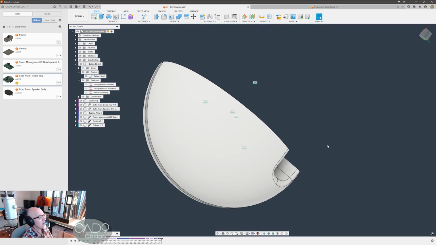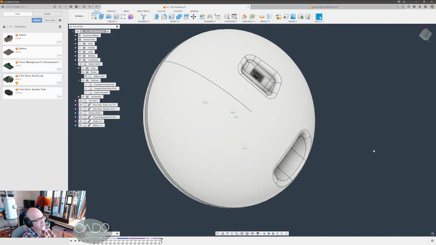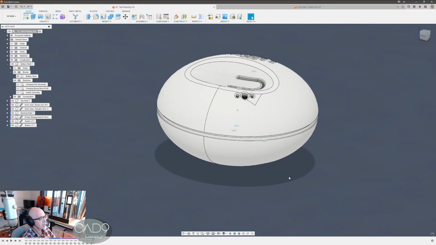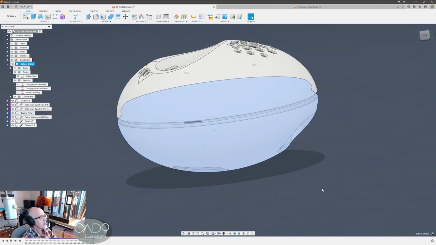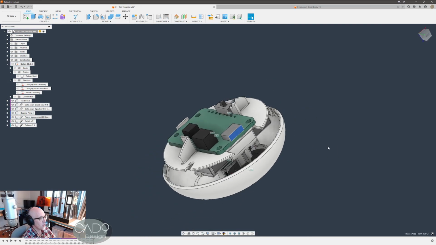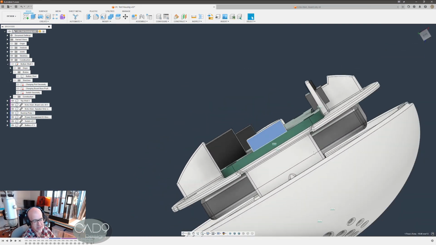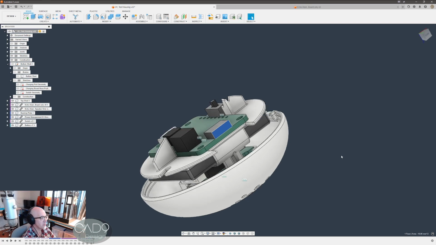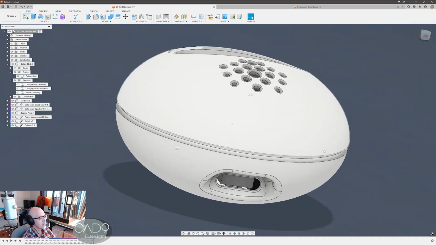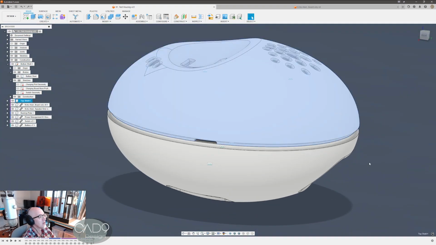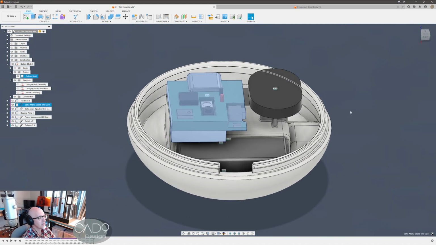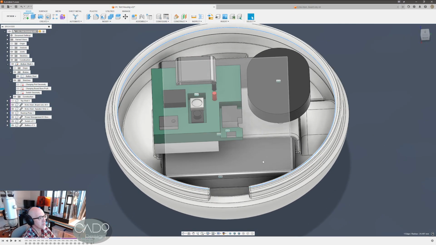All right, so here's the case. If I hide this, the charging board sits here. The charging port, which as you can see is modeled very primitively, is there. That's the on-off switch there. Should match up with these openings. The speaker sits here, the board sits here. Again, I'll do another video assembling this. Battery sits here.